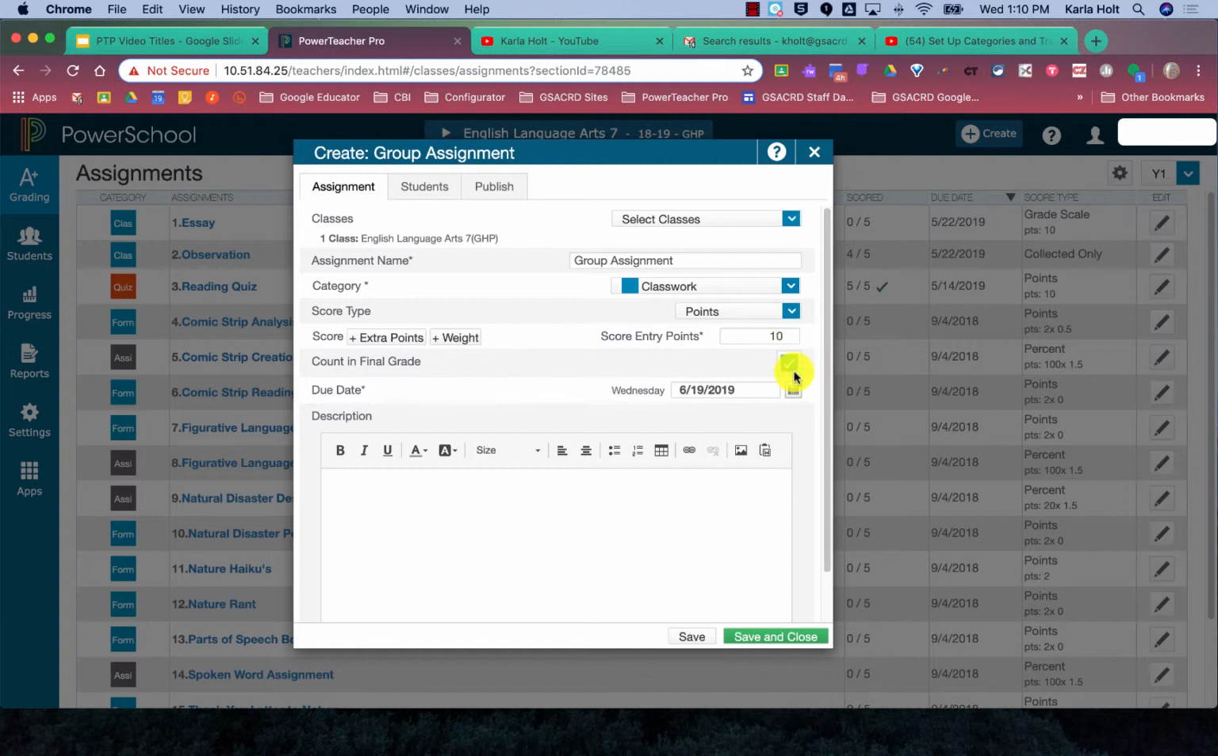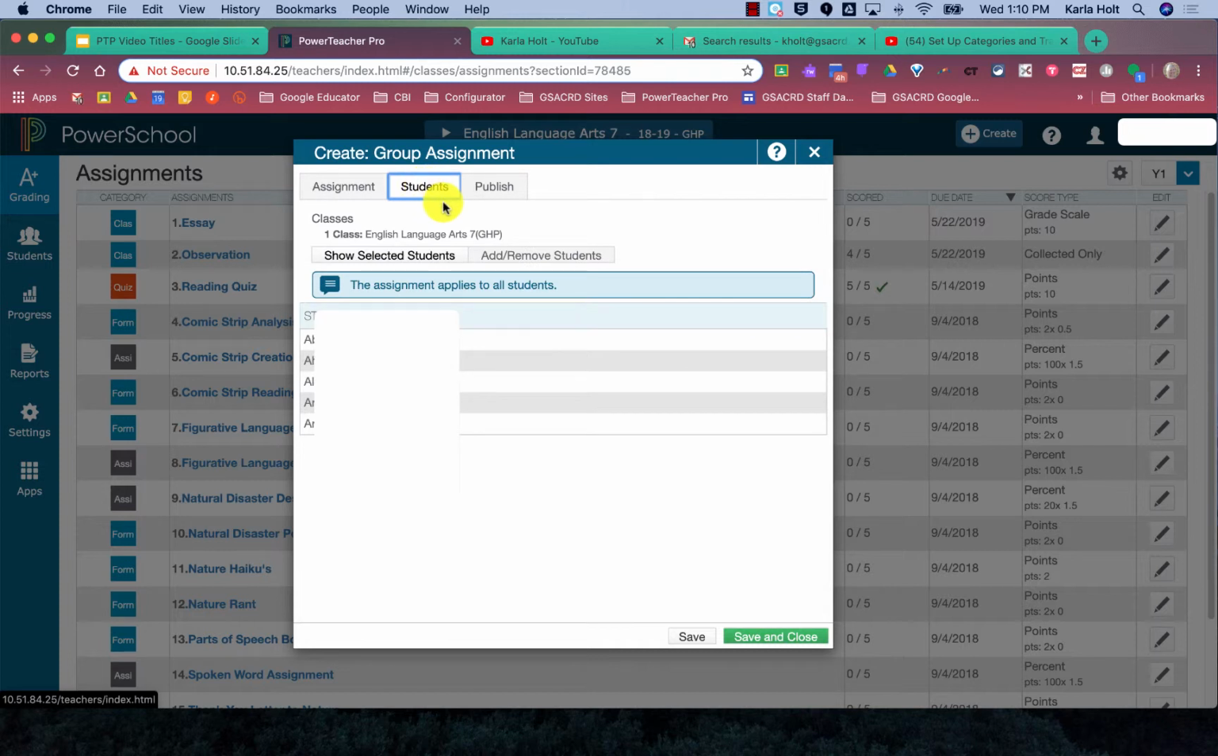Here you'll get to put in whether or not it counts in the final grade, and when the due date is, and a brief description. Now bear in mind, this description is viewable on the parent portal. And then underneath this, you have an extra tab, the Student tab. So you can add or remove students from this assignment. This is a great way to also differentiate assignments.